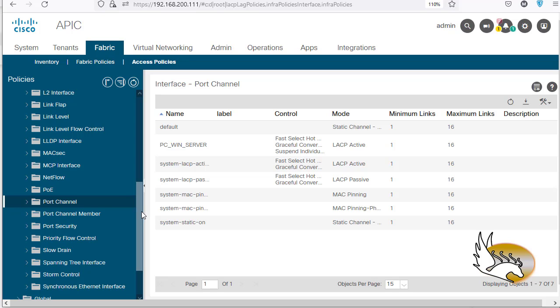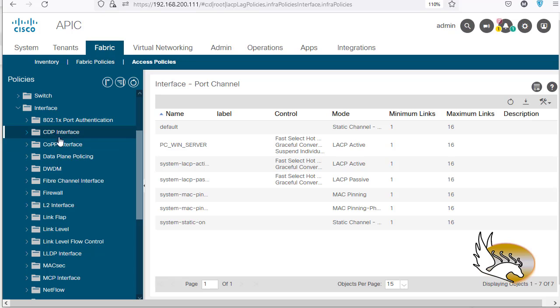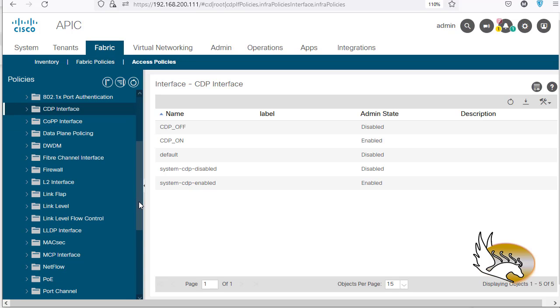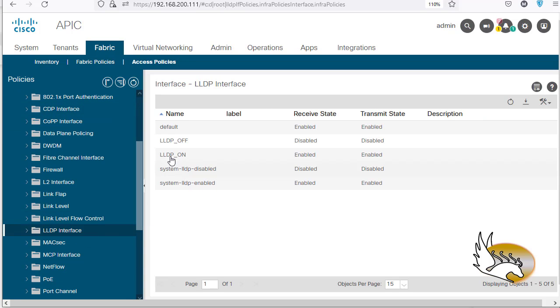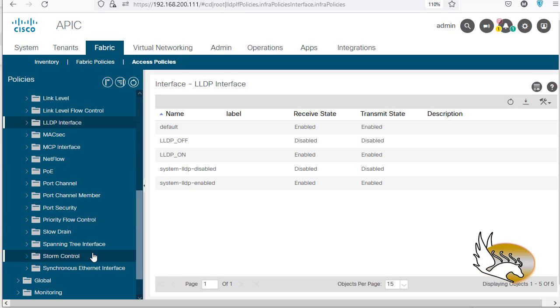And for the rest of the configuration, maybe I want to have CDP, so I have created something like CDP on, CDP off before I can use it. Maybe I want to have something like LLDP. I have created something like LLDP on, LLDP off before, and some other types of configuration that you might need on this port channel can be created here.